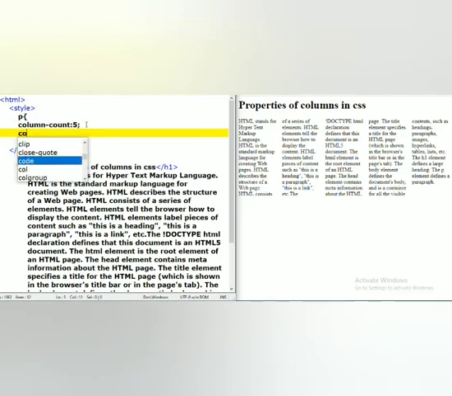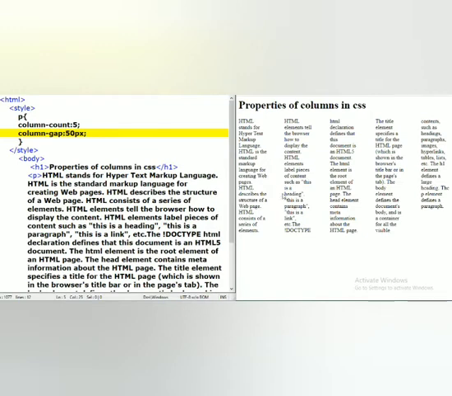So next one is what? Whatever spacing you want to declare in between all the columns, you can declare by using column-gap. So I'm giving a 50 pixel gap in between all the columns. Refresh it. You can observe the 50 pixel gap is applied in between all the columns.